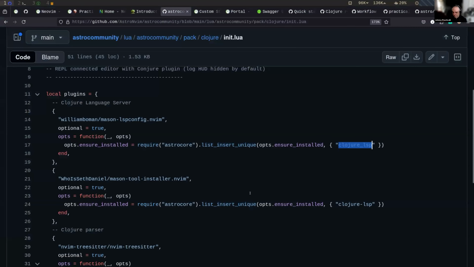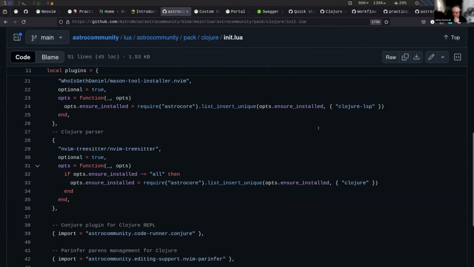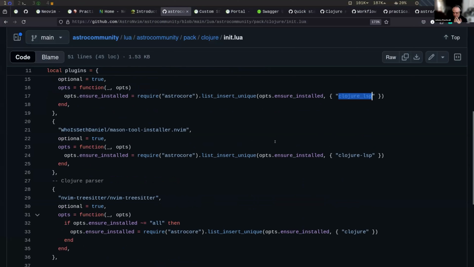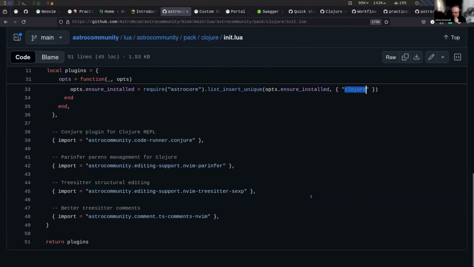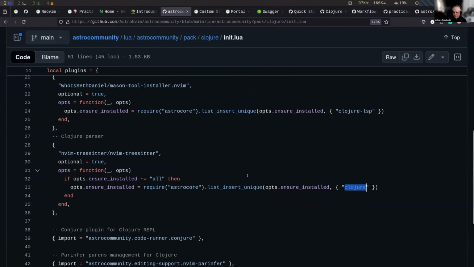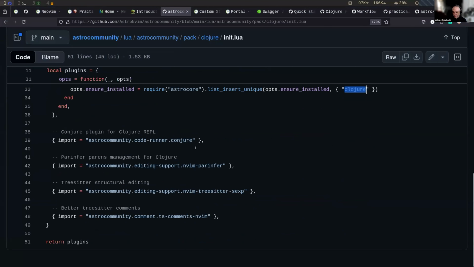Yeah, and AstroVim ensures, shows all these things are installed. So Tree-sitter, it installs a Tree-sitter Clojure language parser. Every language has its own parser installed for Tree-sitter, so it knows what to do with it. And then we're installing Conjure and Neovim Parinfer, which is mainly what I was showing.